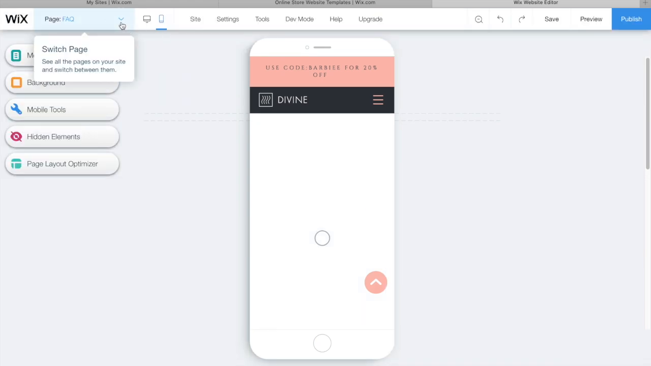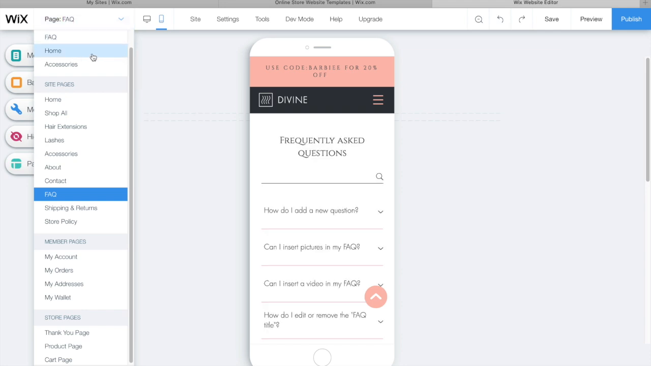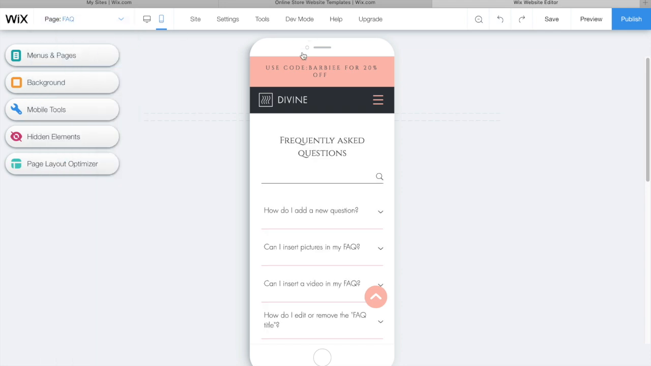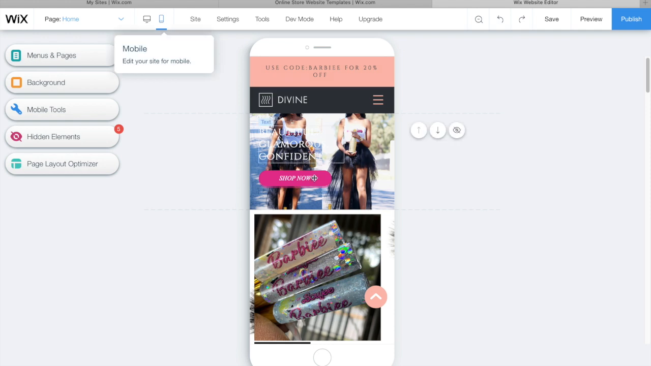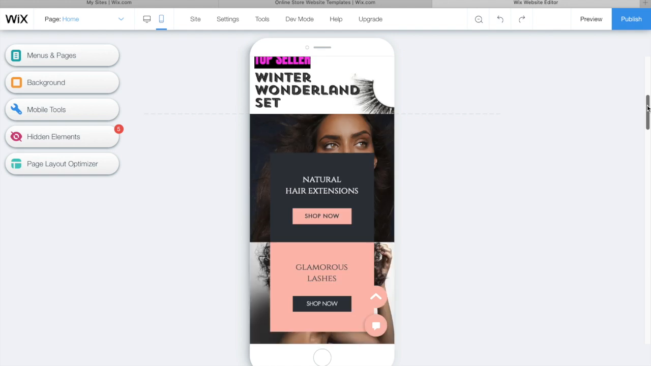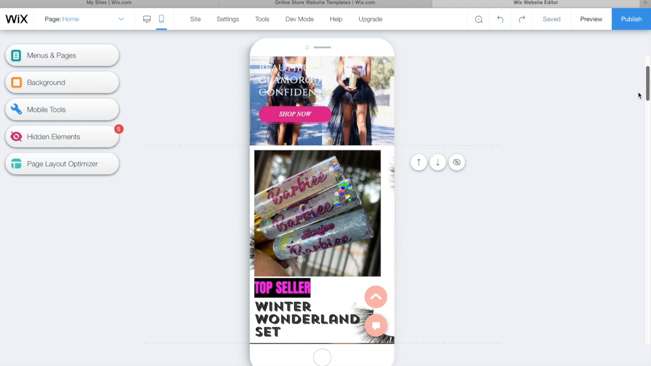So let's go home, and y'all gonna see what I'm saying. You see how everything is different? You see how right here it doesn't have the thing next to it? So you have to create it to where it's mobile friendly as well. And what I mean by mobile friendly is you have to make sure everything you show on desktop is going to be mobile friendly to show on your customers' cell phones.